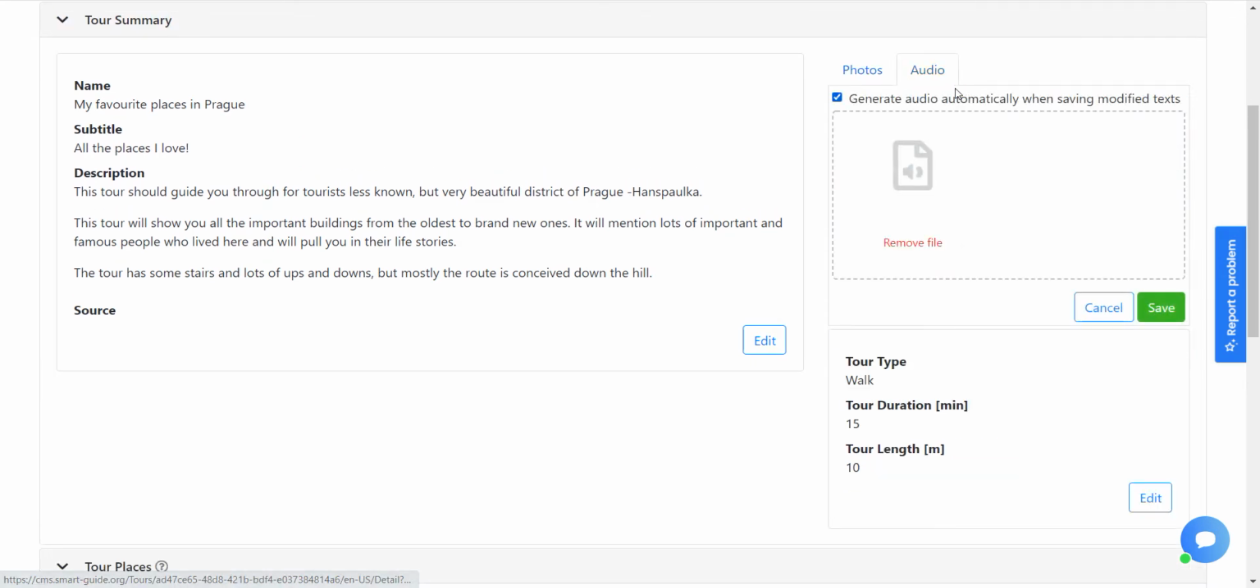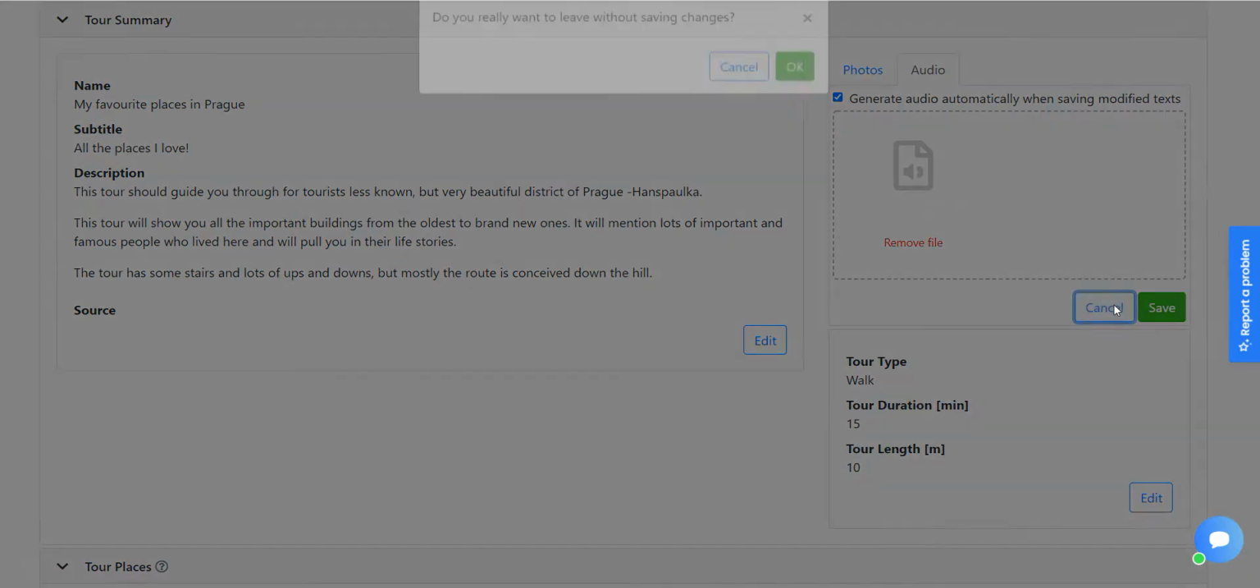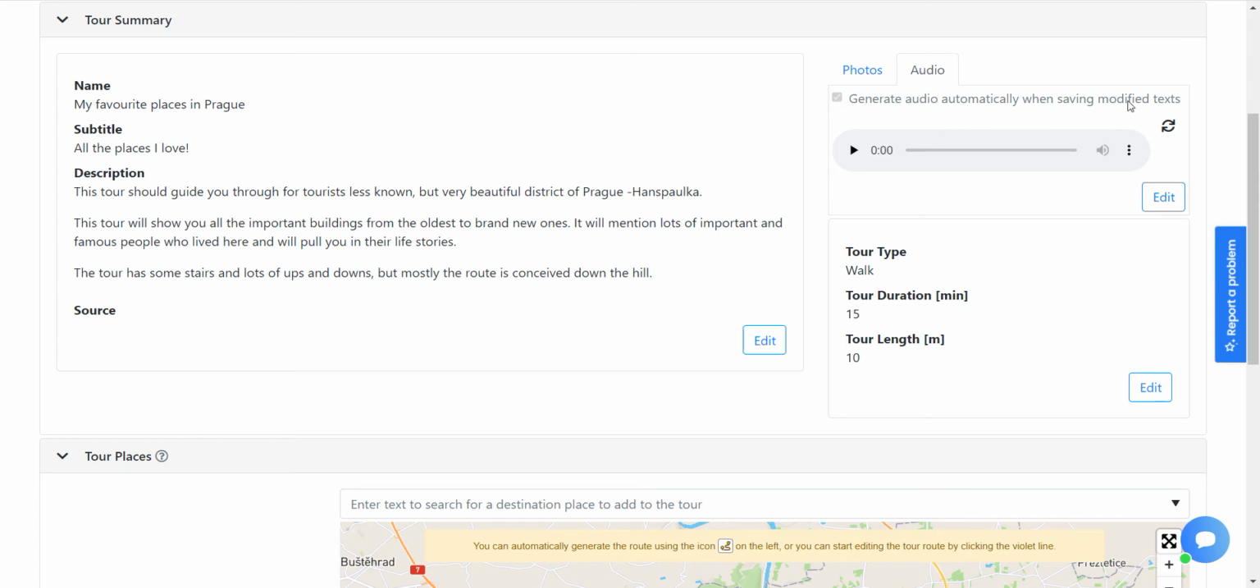Let's check the audio. I already have auto-generated text. My favorite places in Prague. All the places I love. This tour should guide you through for tourists less. So you can see that the text-to-speech is generated from the name, as well as the subtitle and description. So everything here will be spoken in the audio.